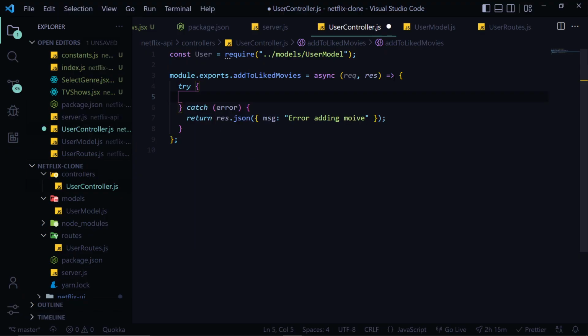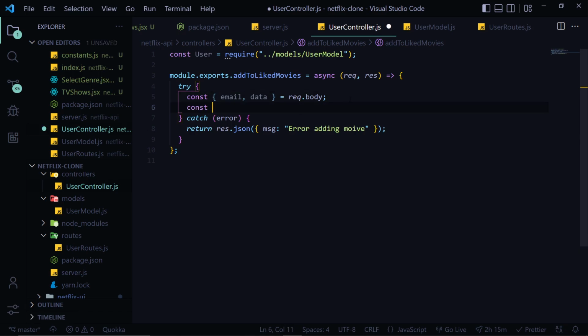Now let's do one thing. What we will do here is we'll get the email and data from request.body. So yeah, we would need an email. So in which email we want to add the data, so we need that email, and the data would contain the movie image, movie name, movie description and genres, and that's all. So we'll add that into the array. So what we'll do is we'll await user.findOne. We'll check if there is a user with the given email.